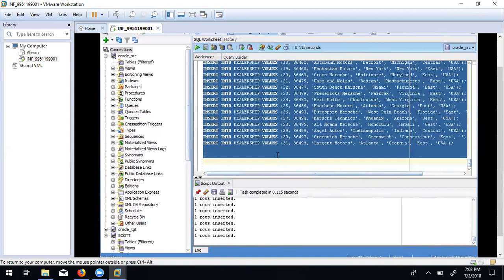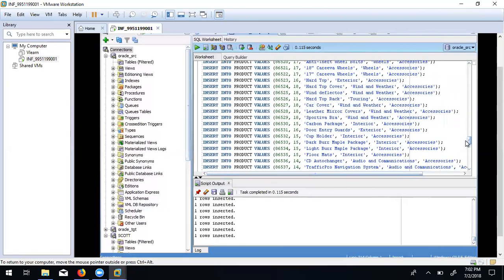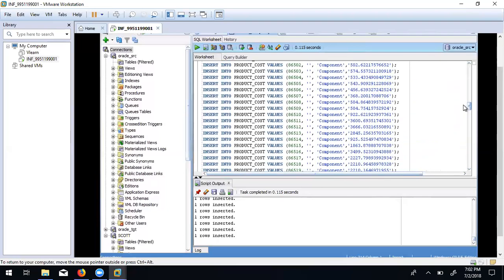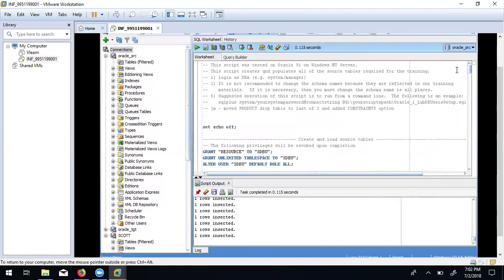So you created two different schemas, right? Oracle source and Oracle target. Exactly. I created two schemas, and I'm creating a couple of tables in my source. Now I'm going for my target. Even I need to have a target structure, right?